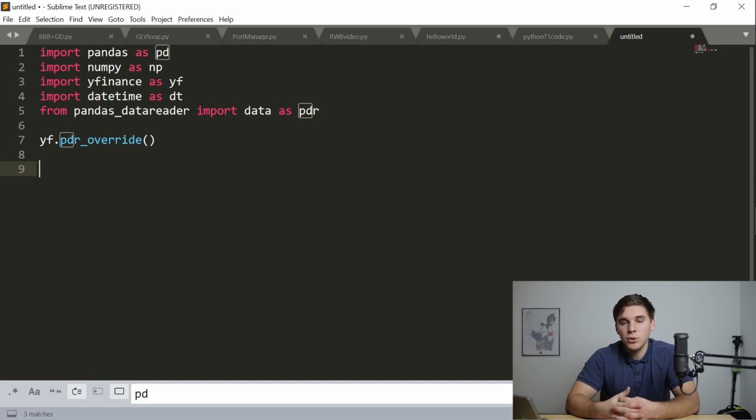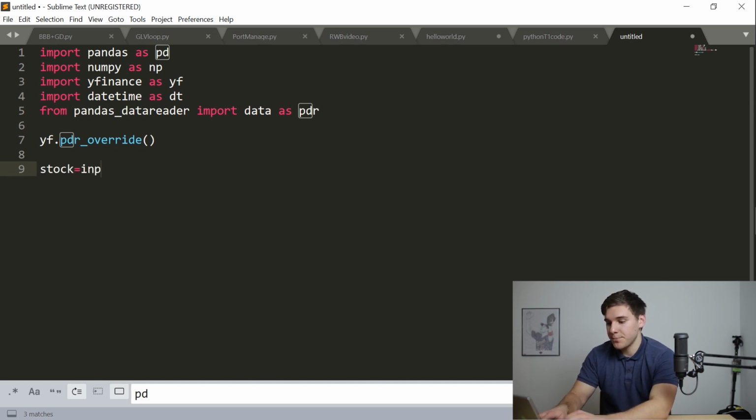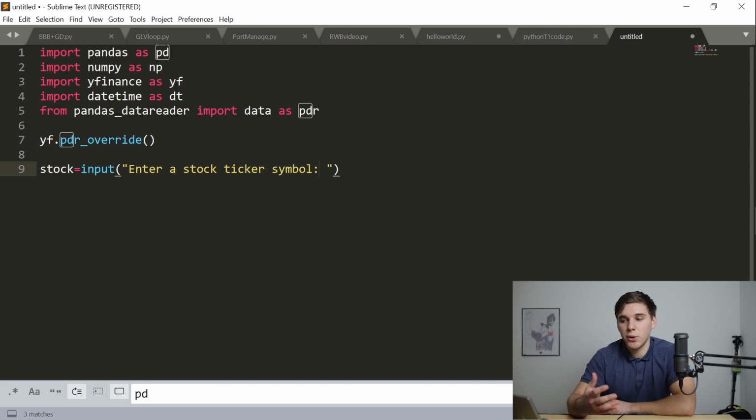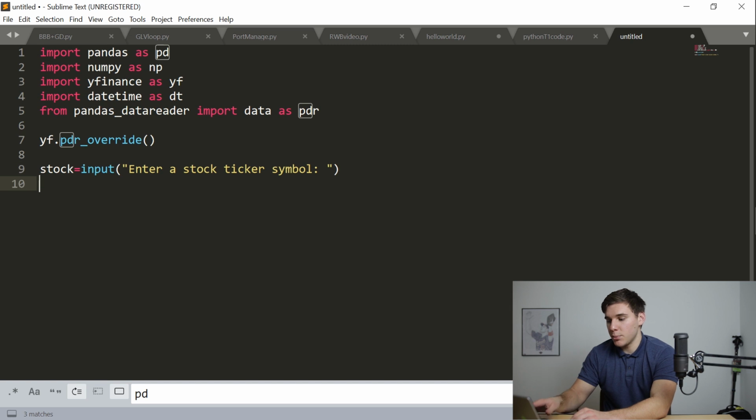The next thing we want to do is ask the user what stock they want to look up. So we're going to save whatever they enter as the variable stock. And let's set that equal to their input. And in the input, we're going to ask them to enter a stock ticker symbol. And I'm going to set a colon and a space just so it looks cleaner on the command prompt. So let's go ahead and print that result. So print stock, save that.